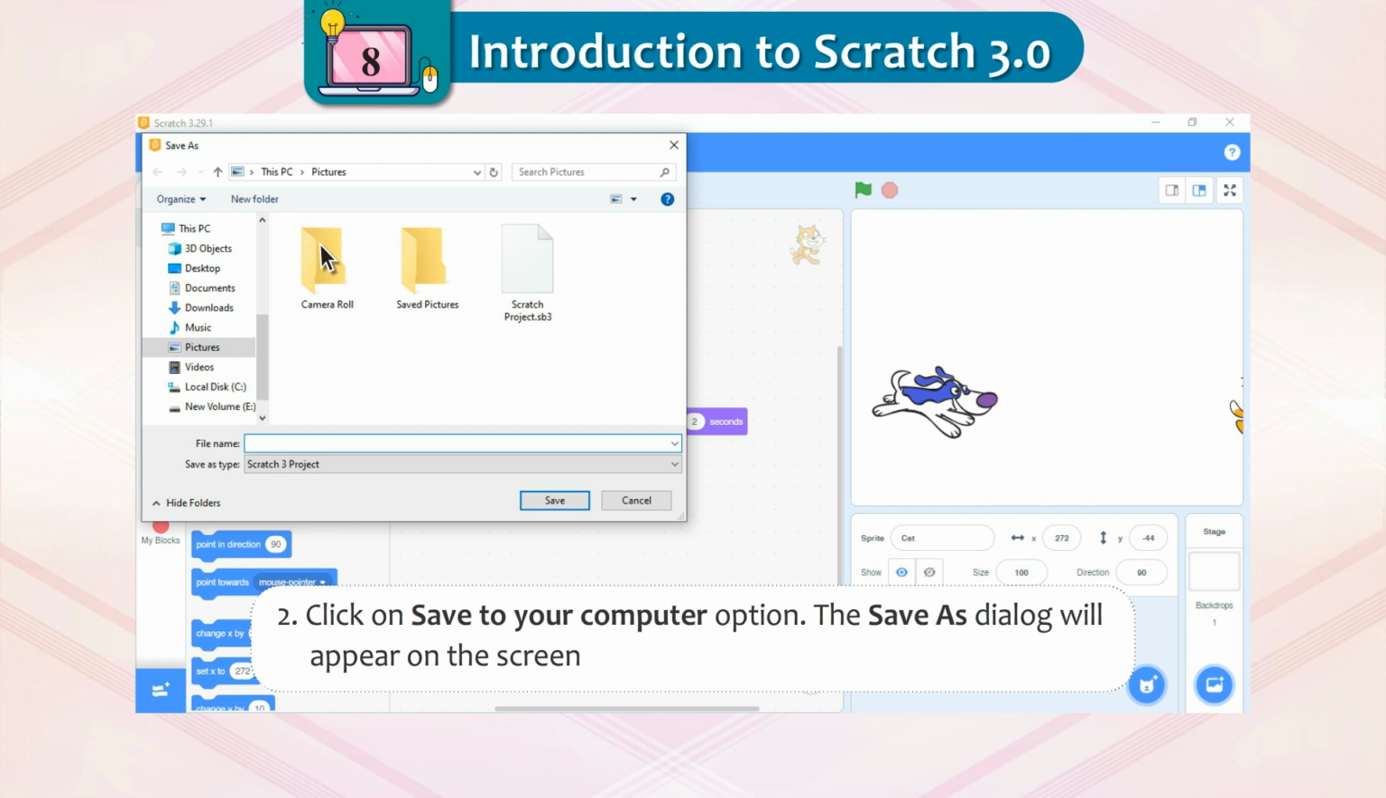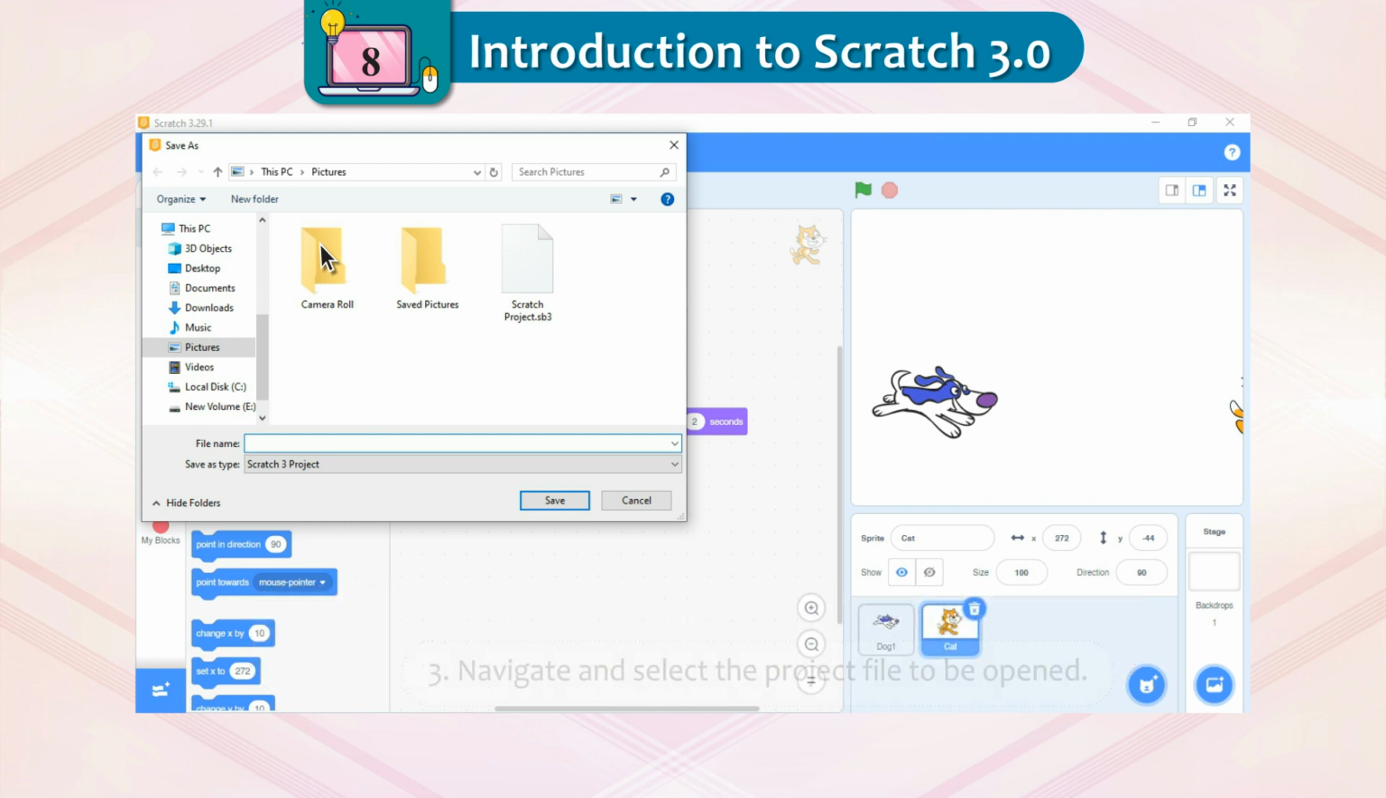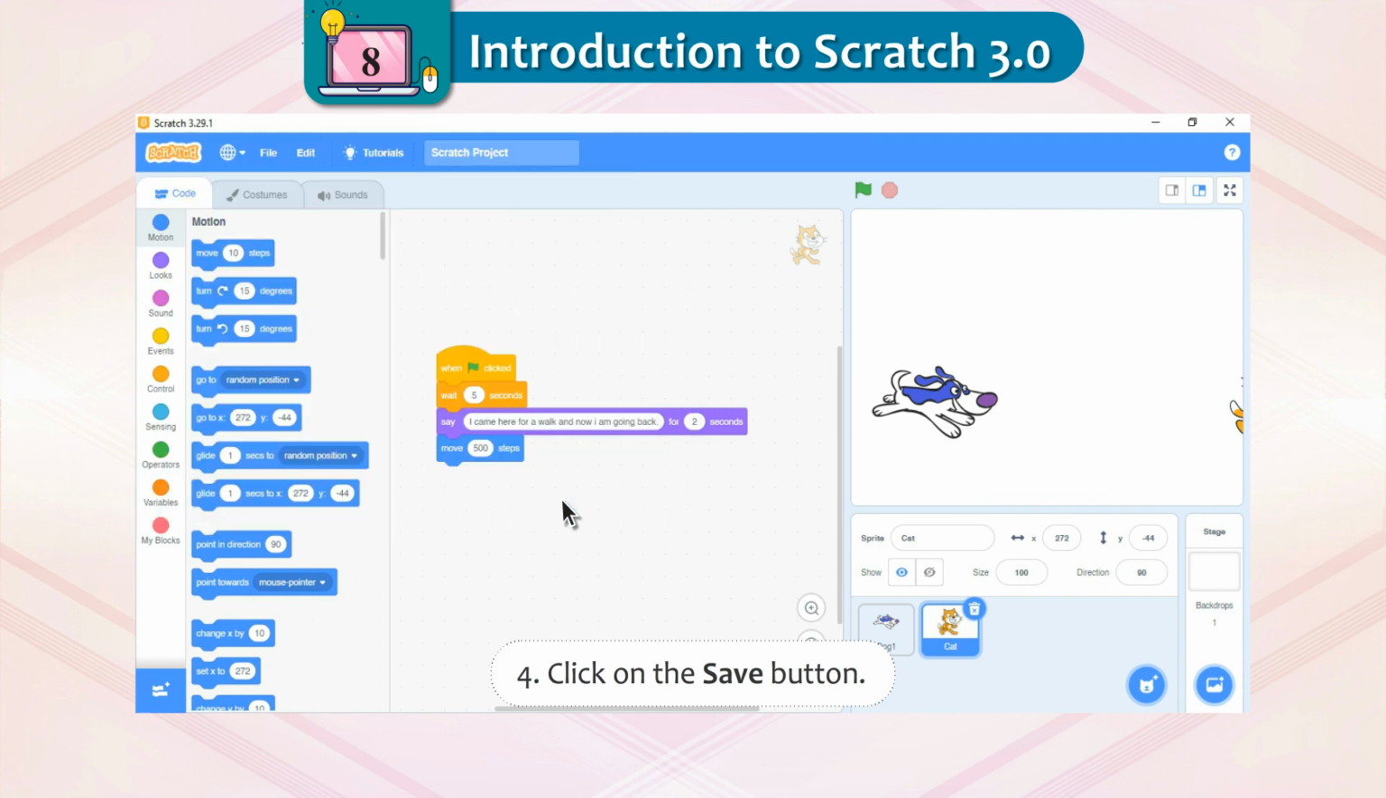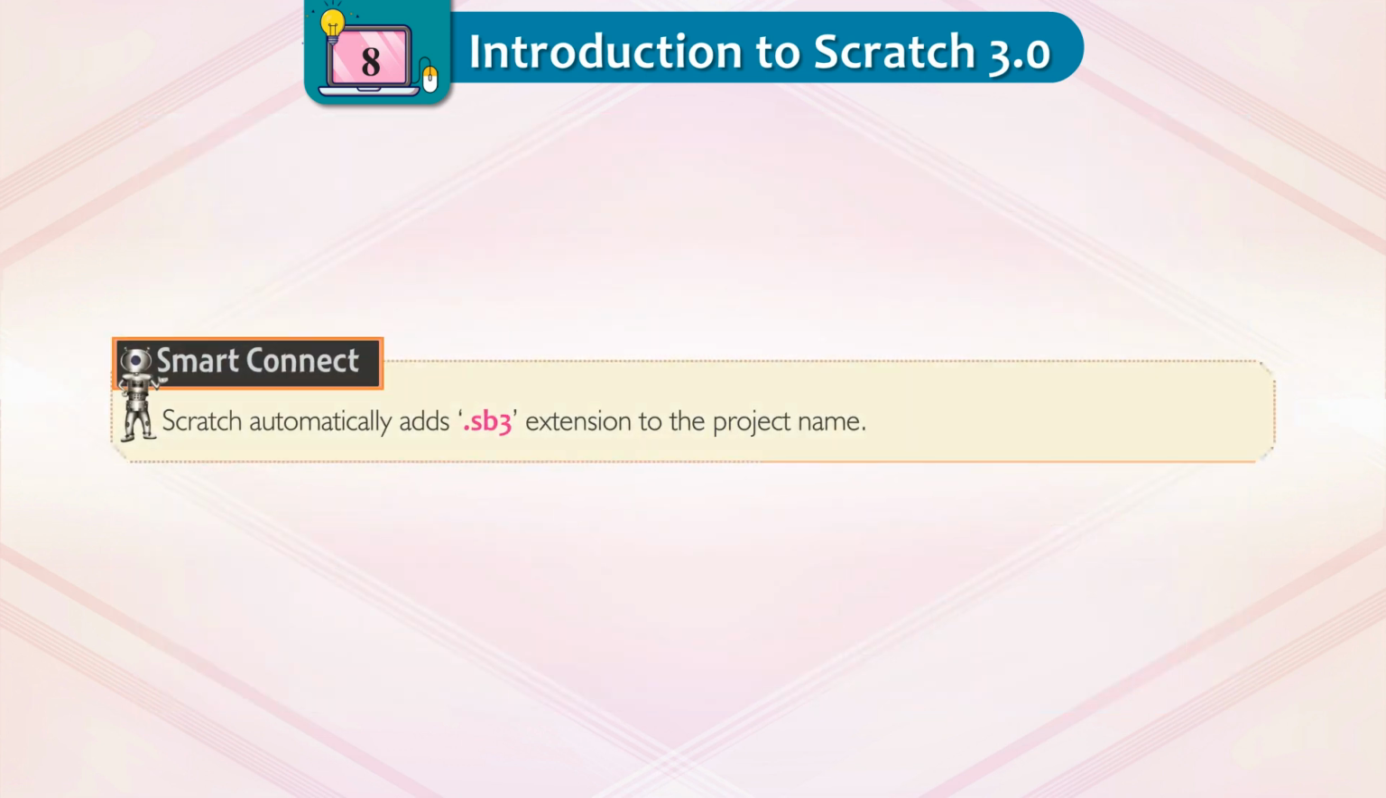The Save As dialog will appear on the screen. 3. Navigate and select the project file to be opened. 4. Click on the Save button. Smart Connect. Scratch automatically adds .sb3 extension to the project name.